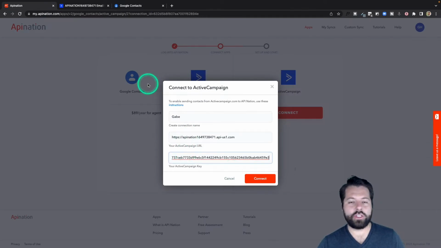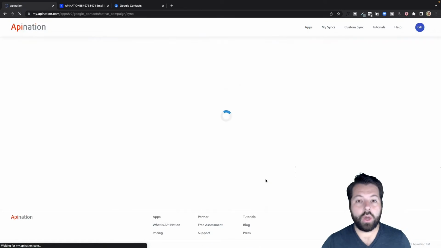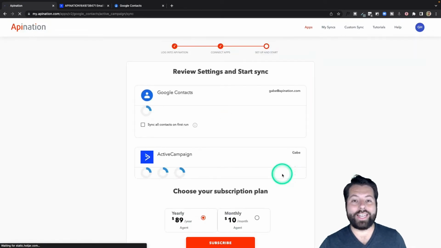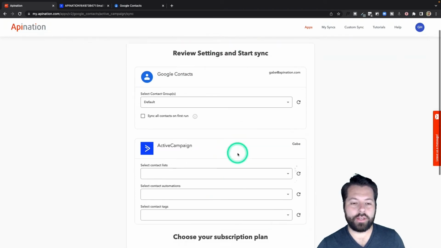So again, that's just click settings and then developer, and that gets you to these two items. And if you forget, we have instructions here. You can just click on that and it'll walk you through it. I'm going to hit connect. So there we go. Google and ActiveCampaign are now connected. We're going to set up the sync, so do a little pre-configuration here.